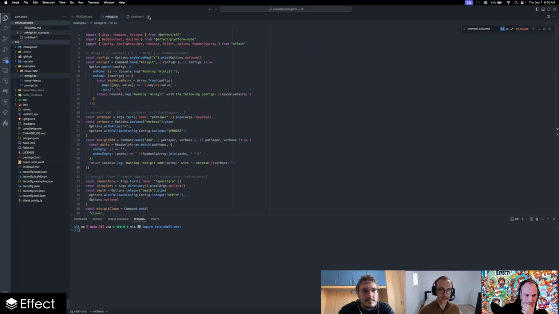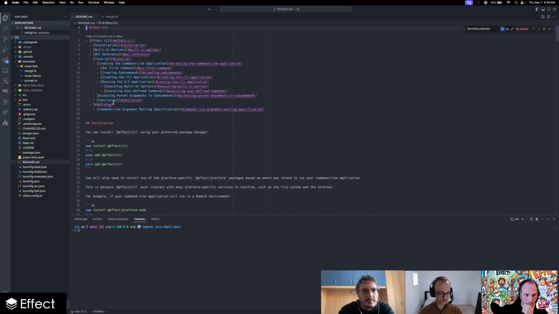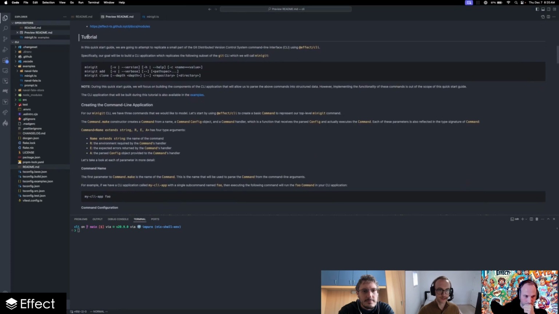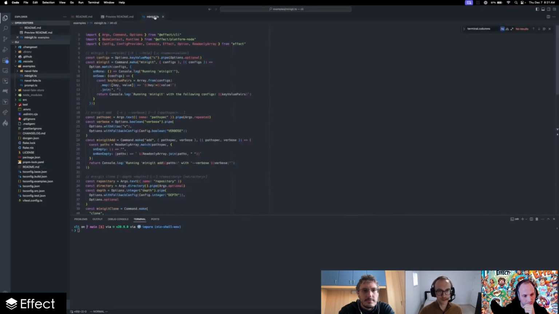If I crack open the README and render it, at the bottom we have a tutorial that walks through building up this example. The goal of the example is to mock out a few of the actual Git command line commands and some of their arguments and options. In Effect CLI, the primitives that you use to build up your application are commands, options, and arguments.